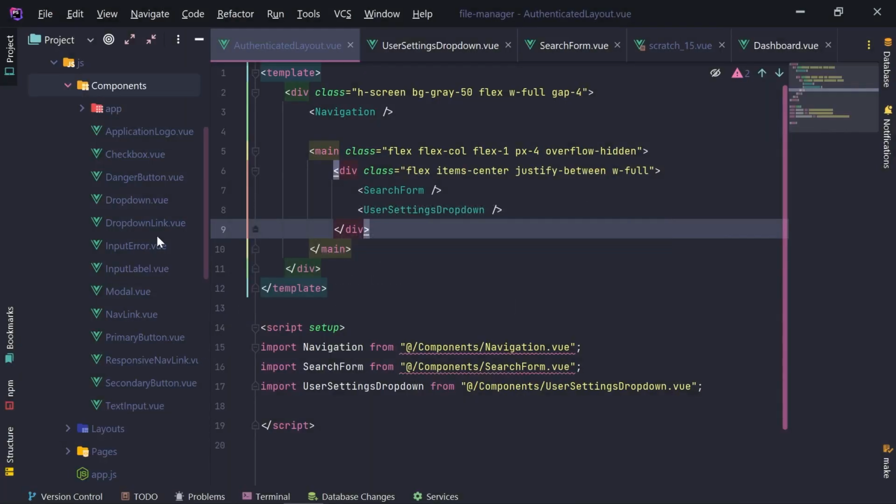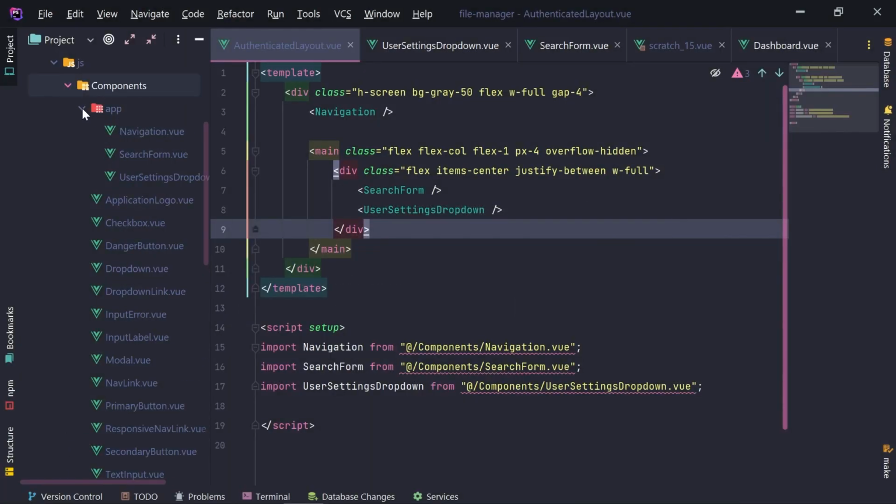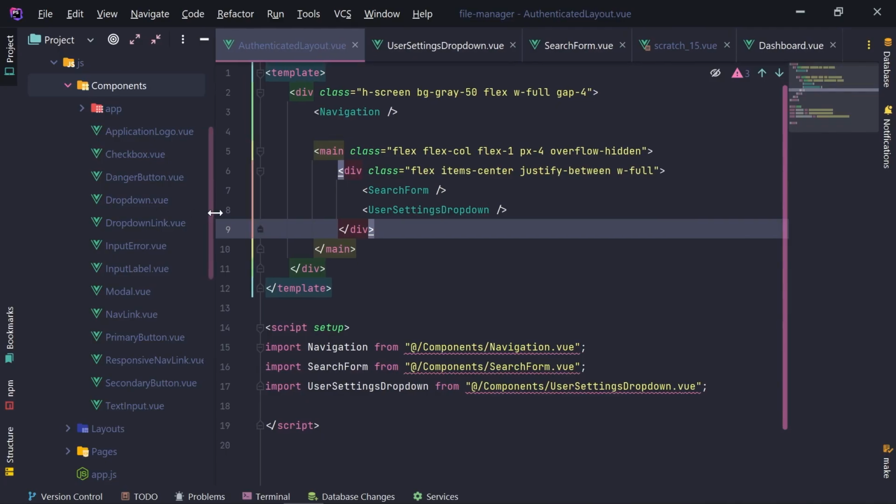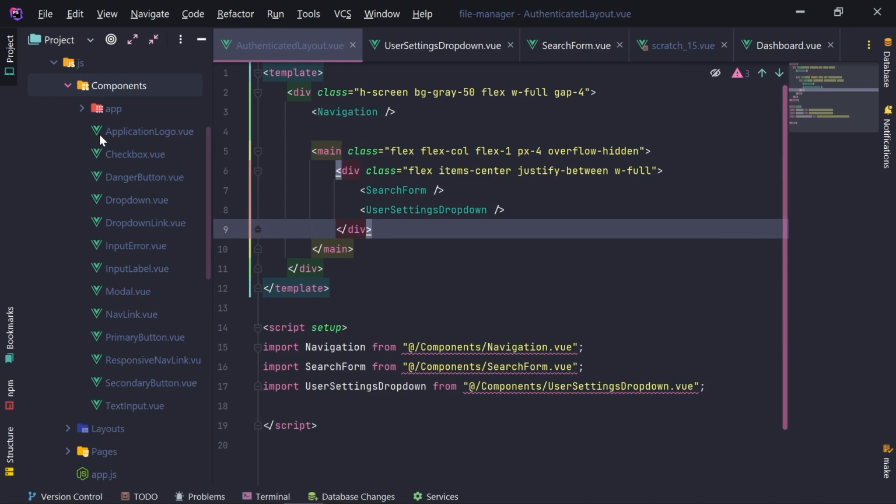So I understand that this is a kind of subjective thing. It's not a standard you can apply. It's just my preferred choice of structuring my components. I know that I can search those inside app, and other very core components will be inside the components directly. In the future, I'm going to create some components inside app and some components inside components, depending on how I'm going to use them.